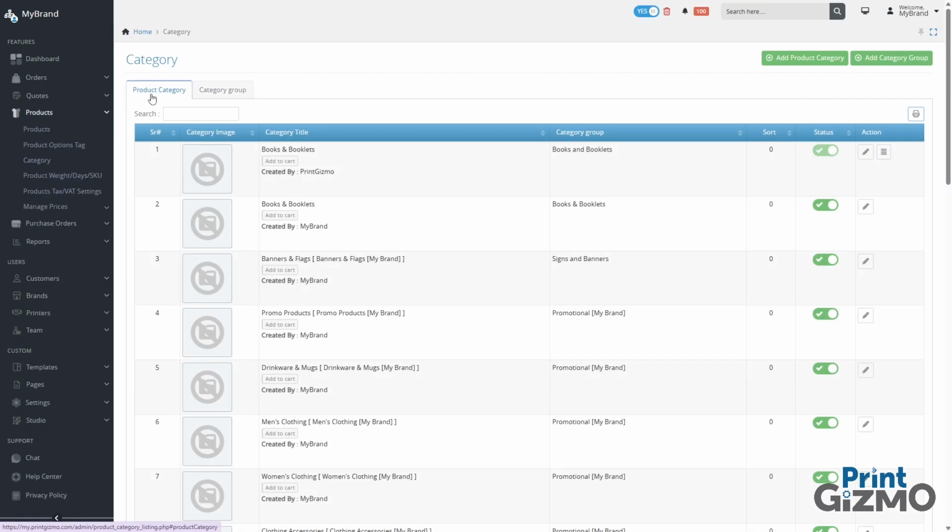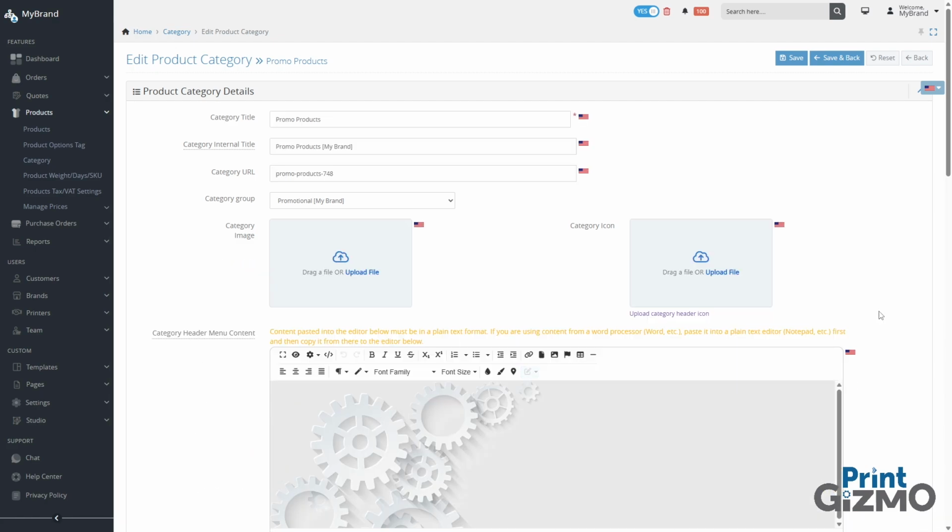Next, we'll create a product category. Simply click the Add Product Category button. Again, for this demo, we're going to use a predefined category. Add our category title, category internal title, category address or URL, and we're going to select our category group. This will be the group that we just created for this example, Promotional My Brand.